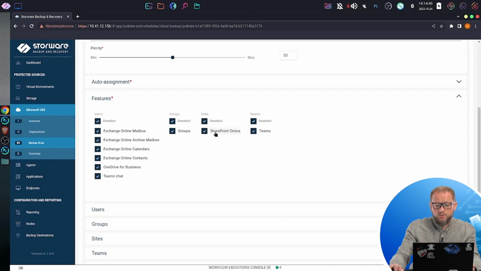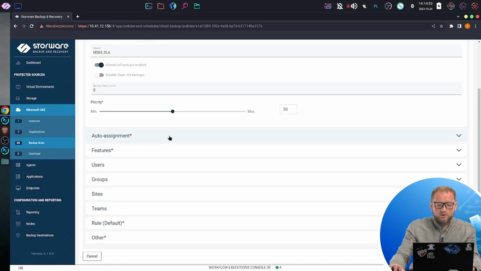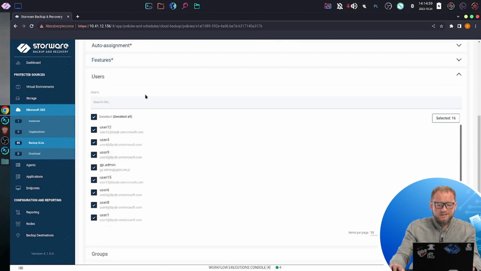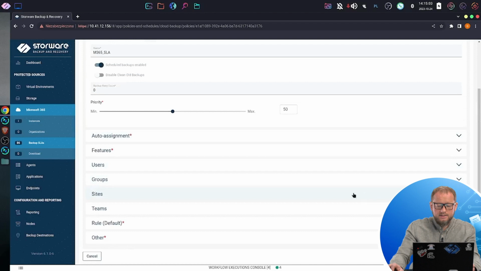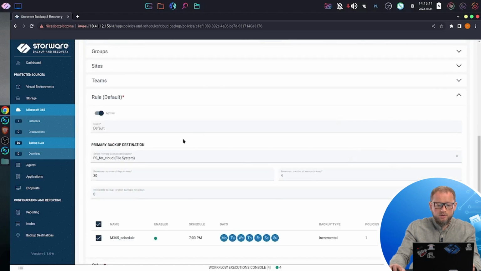Then the SharePoint sites, and of course the Teams channels. So this is the Teams channel conversation, Teams files, and so on. Of course, you can still make some other configuration, like choosing a single user, single group, single sites, and teams. But I think this is not the way you will probably be doing the backup. Then at the end, you are preparing the rule.